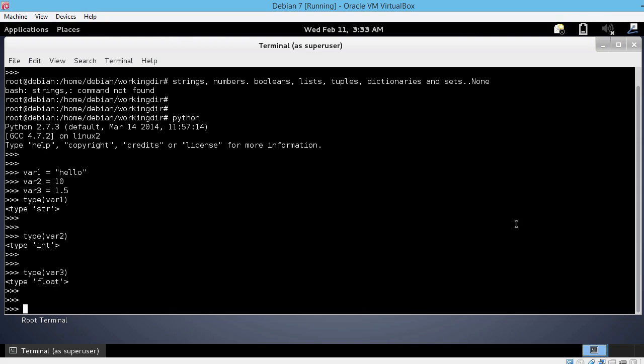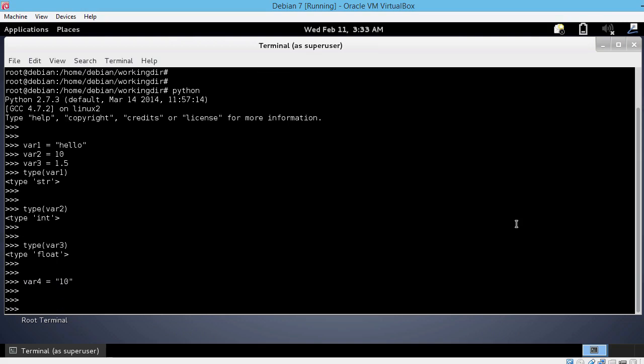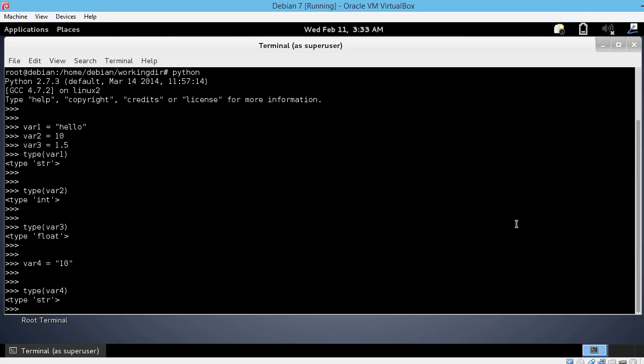Now, let's also create var4 and set this equal to 10 enclosed by double quotes. And check its type. Type of var4. And we can see that it is a string. And this is correct because although 10 is an integer, we enclosed it by double quotes, so it became a string. Okay, so keep in mind that you have the type function available whenever you want to check the data type of something.